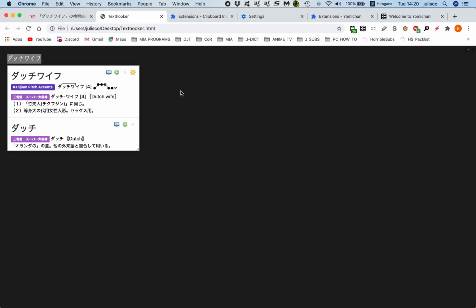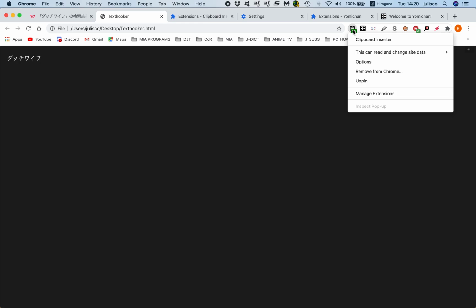So the problem is that you need to first allow access to your file URLs in the text hooker, sorry, the clipboard options, and also you need to activate it in the Yomichan options. Maybe I could have just gone this way.